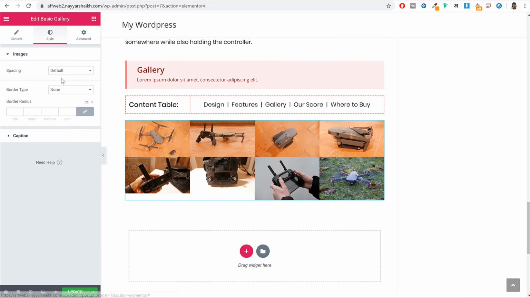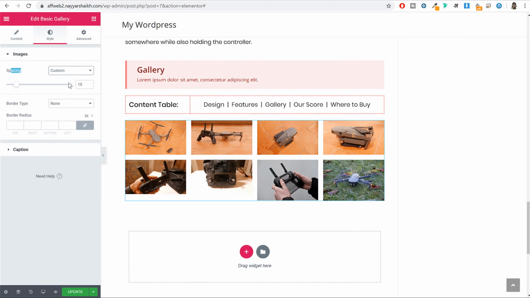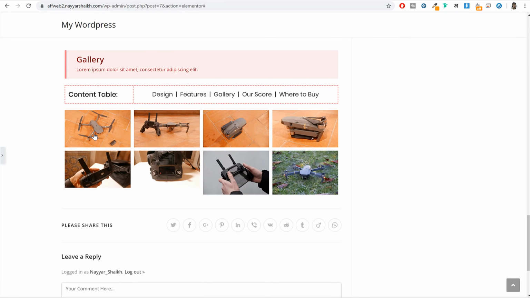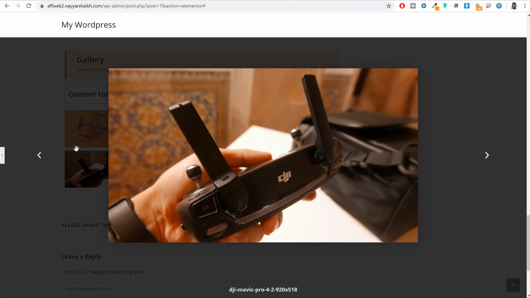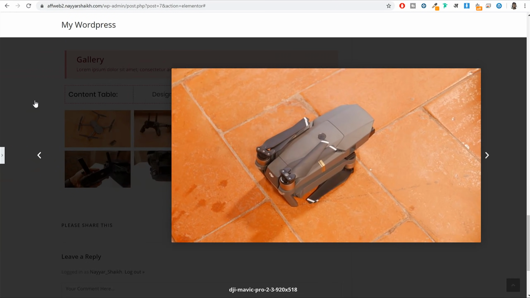So we can go to style and we can add some spacing. By default, it will add 15. We can decrease this to 10. Okay, now as you can see, this is how it will look like. When you click on that, it will open this in Lightbox. So this is looking amazing. Now come back over here.